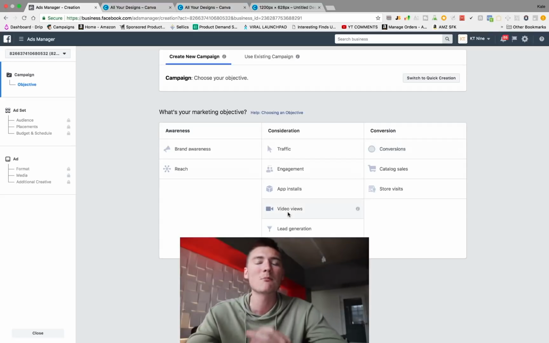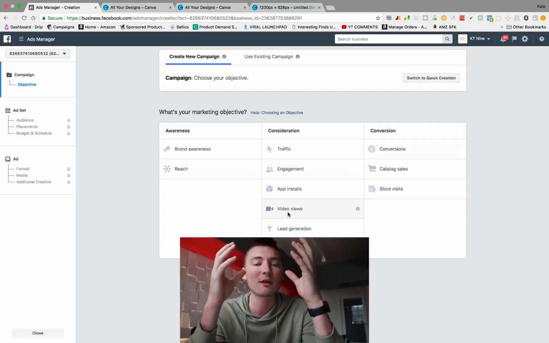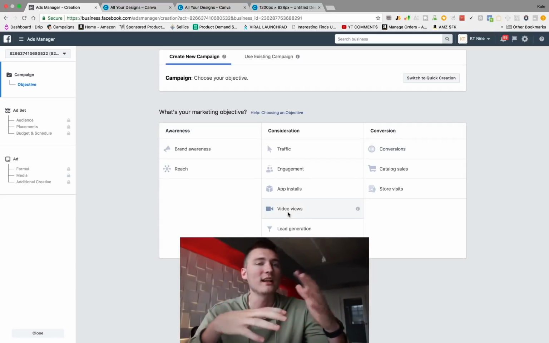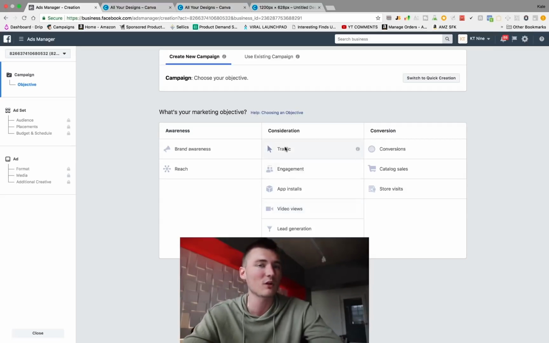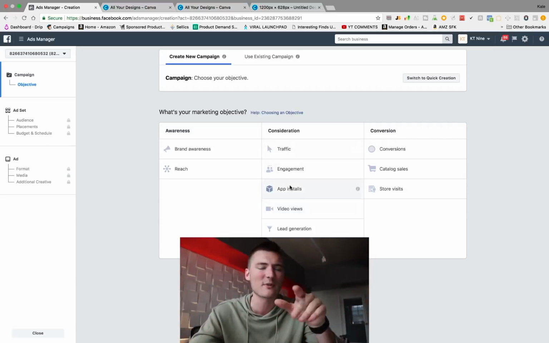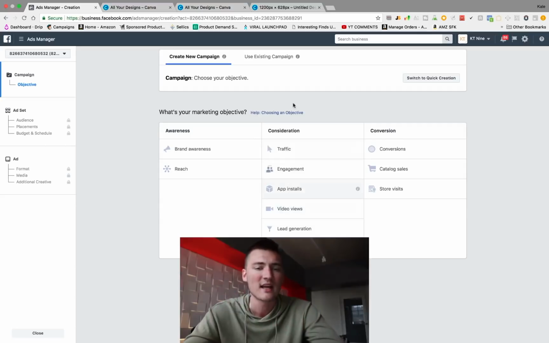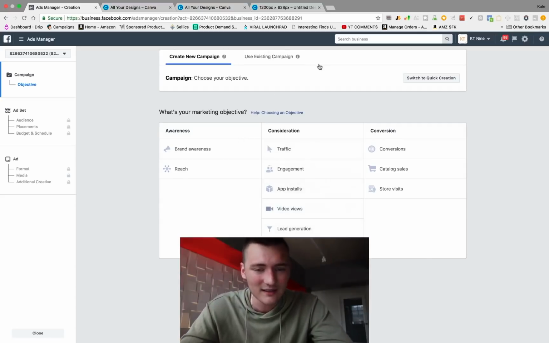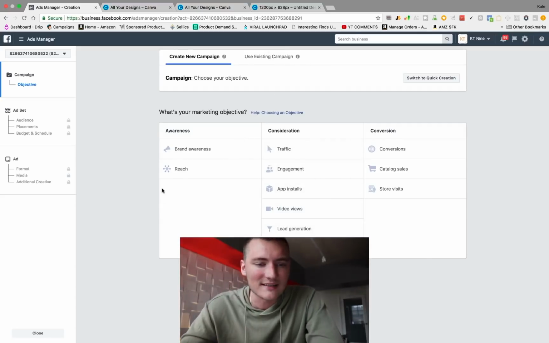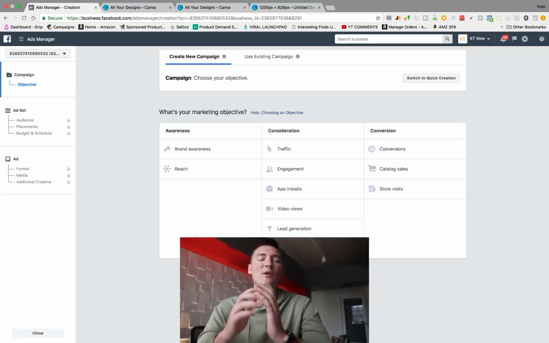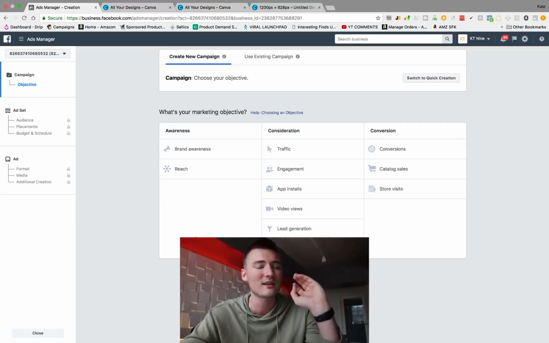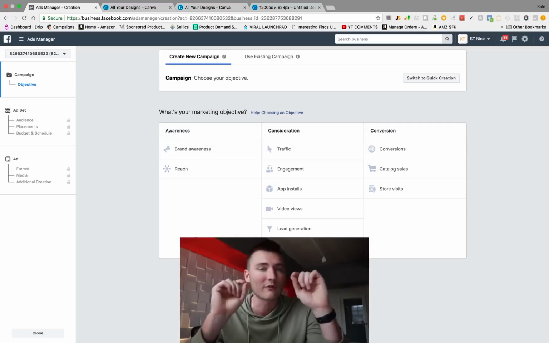In the middle is medium. This is where people are gonna pay a medium price for any of these objectives. If you wanna drive traffic, if you wanna put people from one place to another, if you wanna do engagement, I'm gonna go through these and tell you what they all are. But basically, anything in this middle column is medium priced. Awareness, these are the lowest priced, okay? You can get a ton of engagement, a ton of views, a ton of whatever, for very, very cheap.